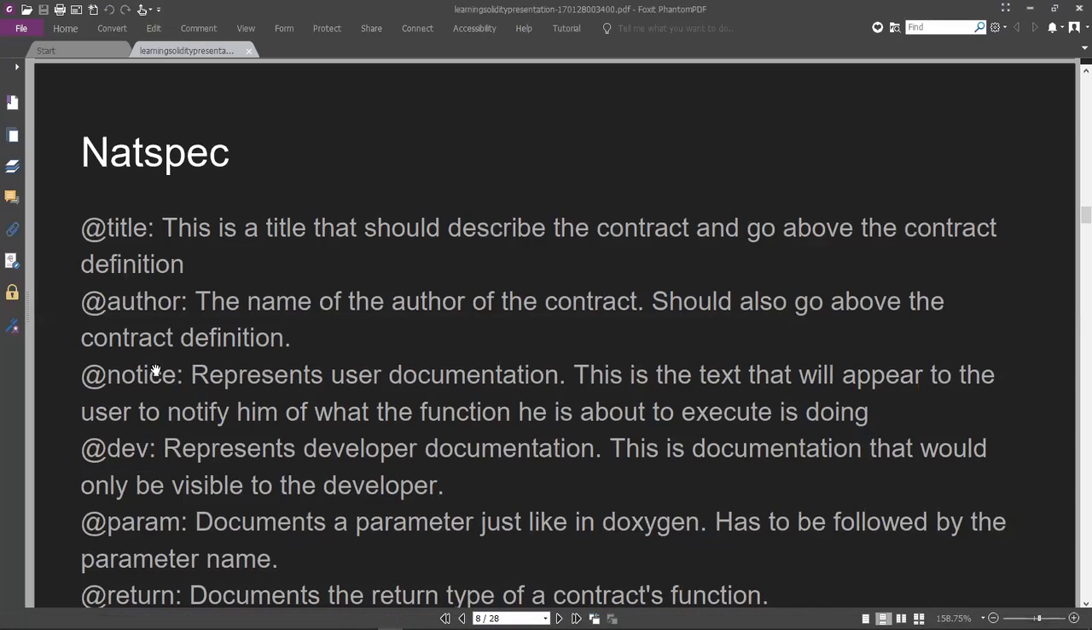Then we have @notice, which represents user documentation. This is the text that will appear to the user to notify them of what the function they are about to execute is doing. And then we have @dev, which represents developer documentation. This documentation would only be visible to the developer.